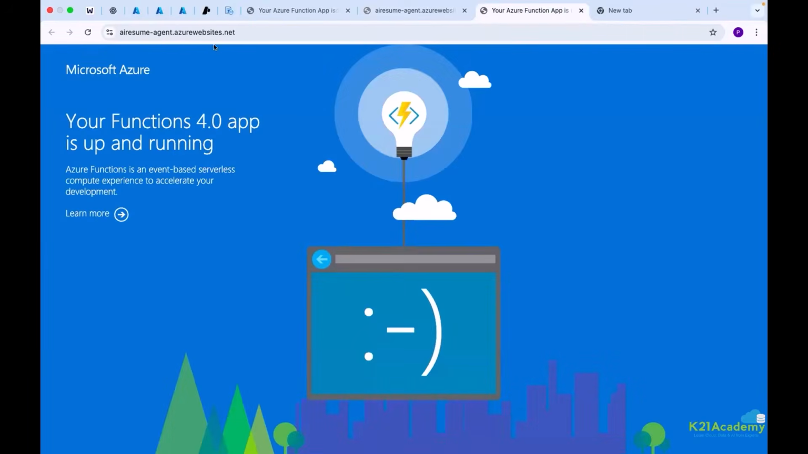So this is something like you will see this azure-ai-resume-agent.azurewebsites.net. So this is a kind of a web application, right? That will be running at the back. It will be using the app service. So that's why we are using this kind of a front end.